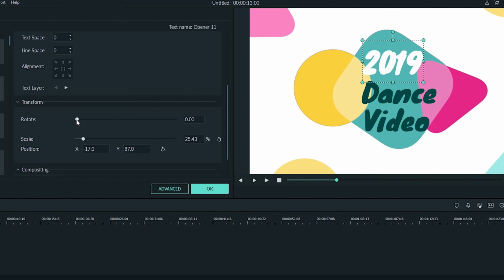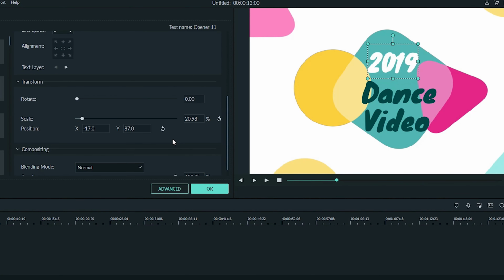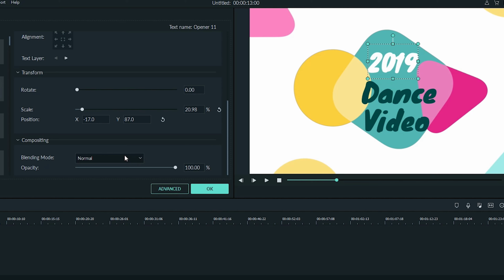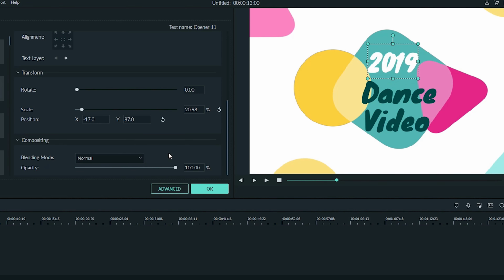Moving down to transform, you can rotate the text with this slider and adjust the scale percentage here. You can also precisely change the position of the text here. Both of these can be set back to normal with these arrows. Compositing gives us different ways to integrate the text with the video. Blending modes let us choose how two different images, or in this case text, will blend together with our video. You most likely won't need to use any of these for most of your titles, but you can always play around with the different blending modes here if you like one. Opacity can be turned down to make your text translucent.